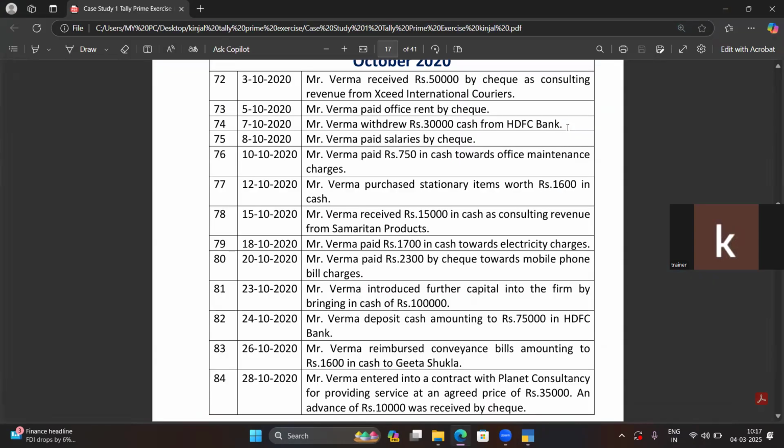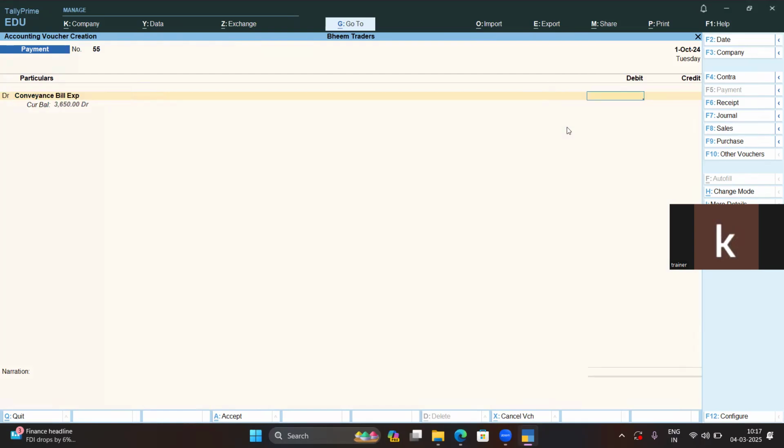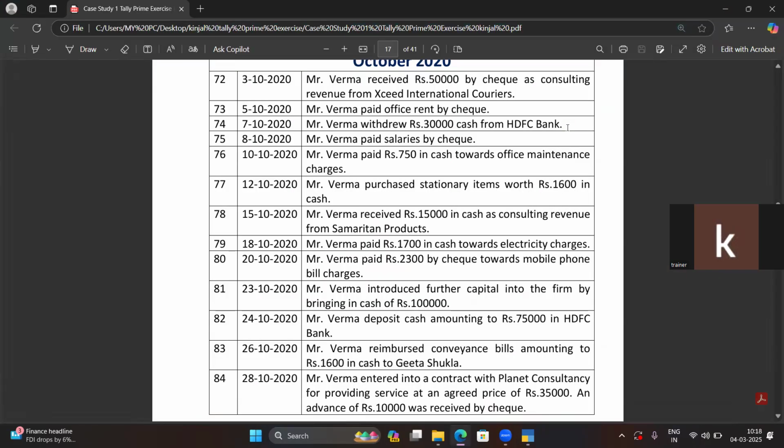Mr. Verma reimbursed conveyance bills amounting to rupees 1600 in cash. So for conveyance bills, apply the payment voucher. Conveyance bills will be debited with the amount of 1600. Enter, and it is in the form of cash, so cash will be credited. Let me check. Yes. Accept this one. Next, what is the transaction?